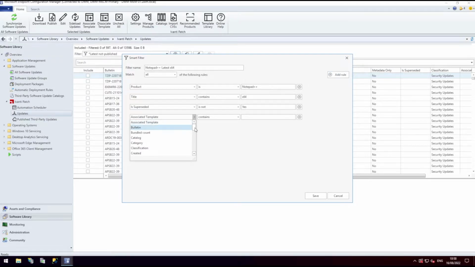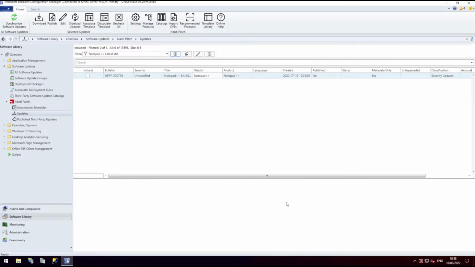Once the smart filter conditions have been created, click the Save button at the bottom to save the smart filter. This will automatically apply to the grid view on the Updates page to show you the filtered results. As you can see from the filtered results, we have one new patch for Notepad++ 64-bit that has not yet been published and has also not yet been superseded.